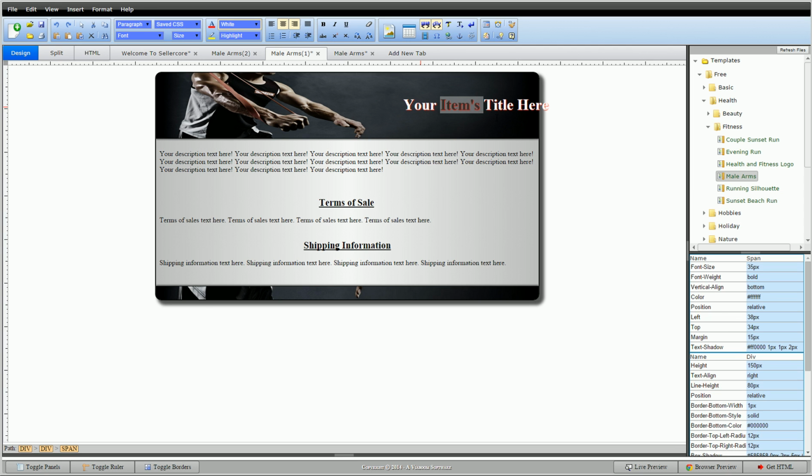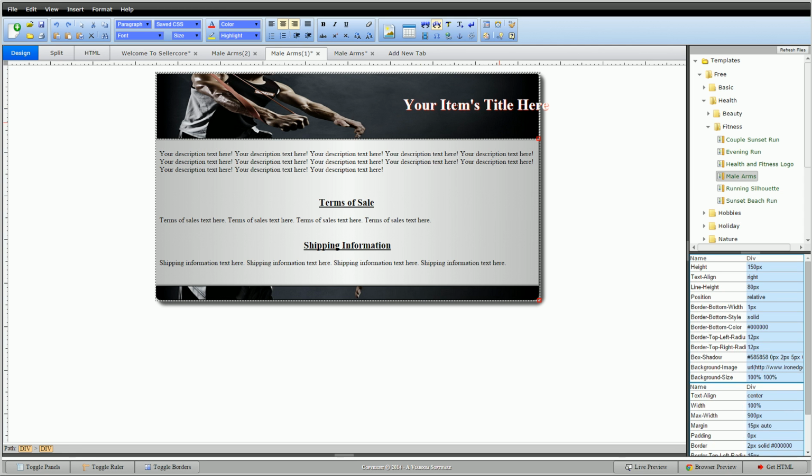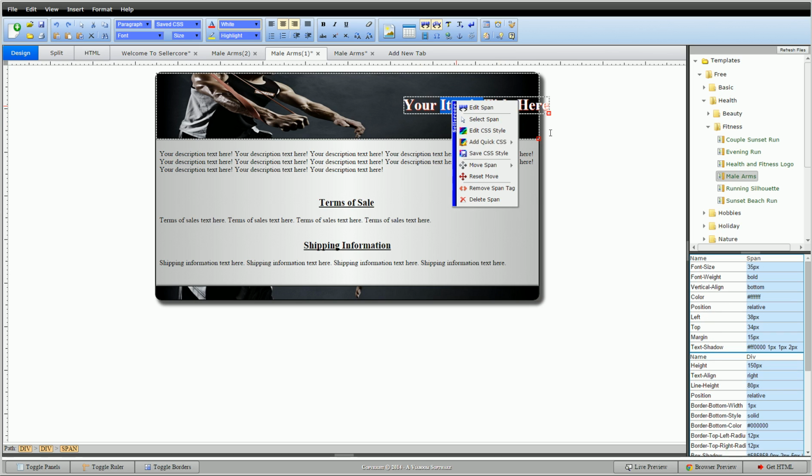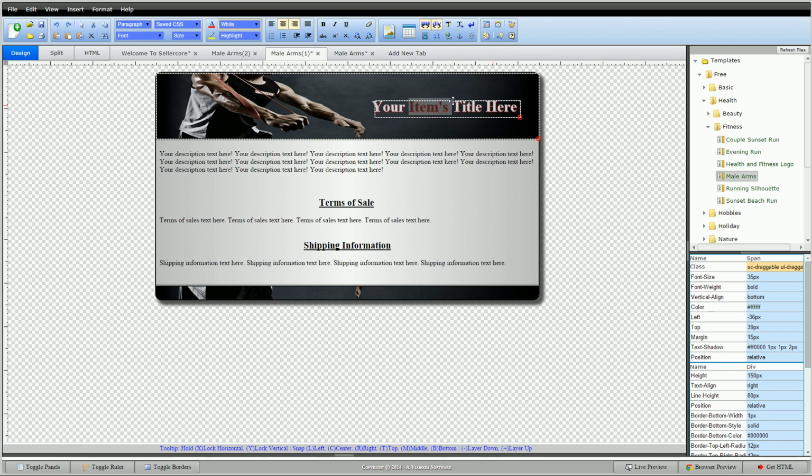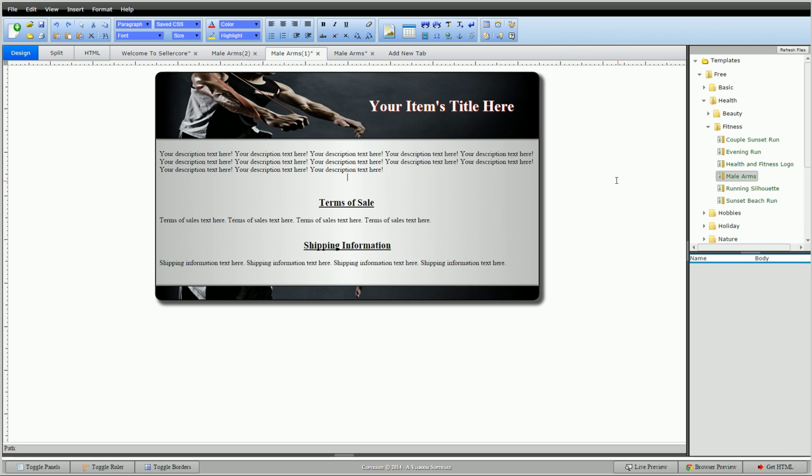So there we are. And as I showed you in my last video, I moved this, and since I edited it, I've got to move it again. So we'll move span, move relative, very simple. Just drag it and put it wherever I want it. Right there is fine. So there we go.